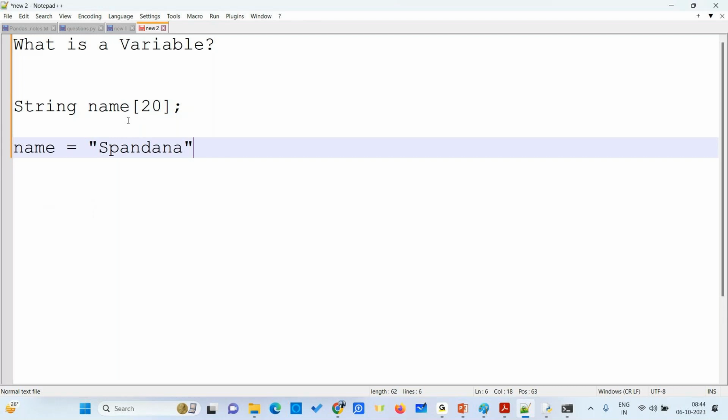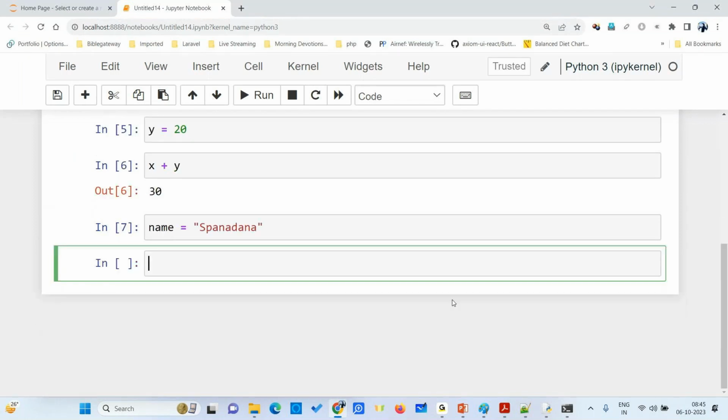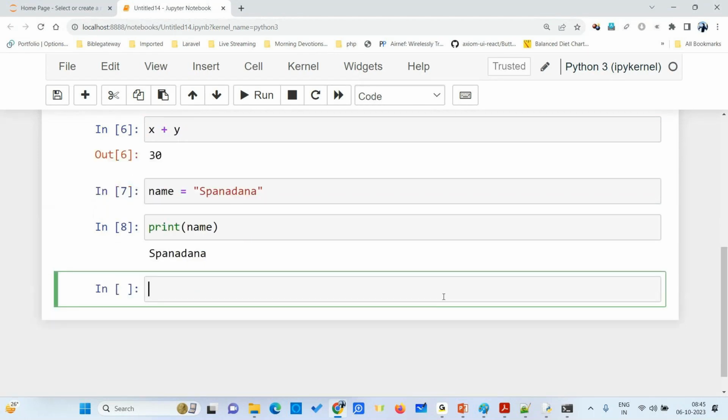Again, here it is storing each character as an array, but you need not worry about all those things in Python. Simple. You just need to give the variable name and value. So this is the name here. Now print that name. If you want to print that name, the print function is there. You need to pass that name here, and Spandana is going to be printed.